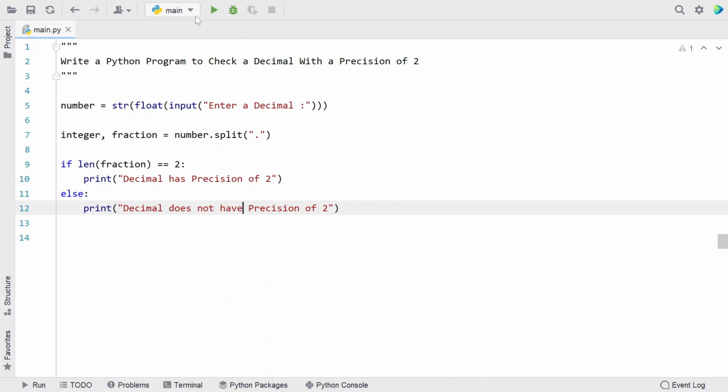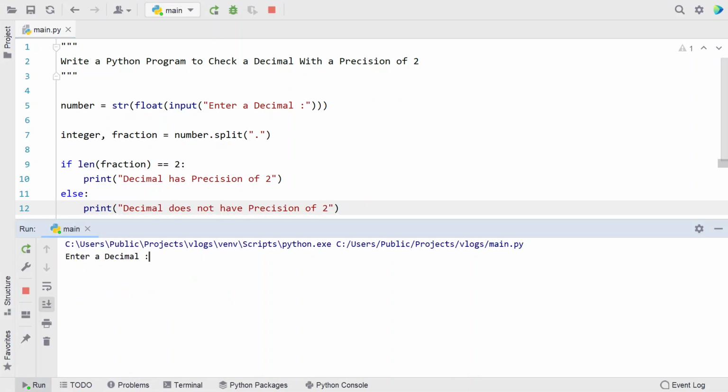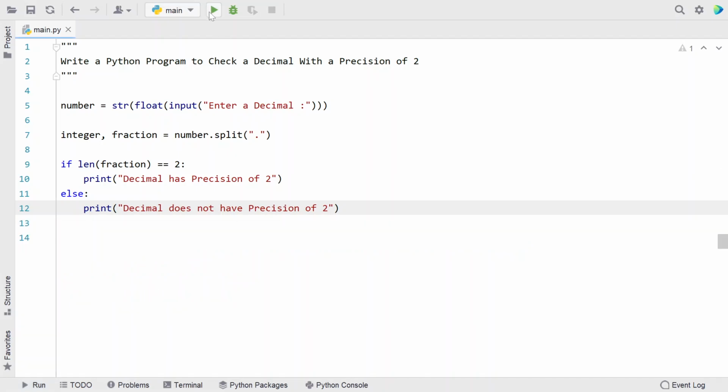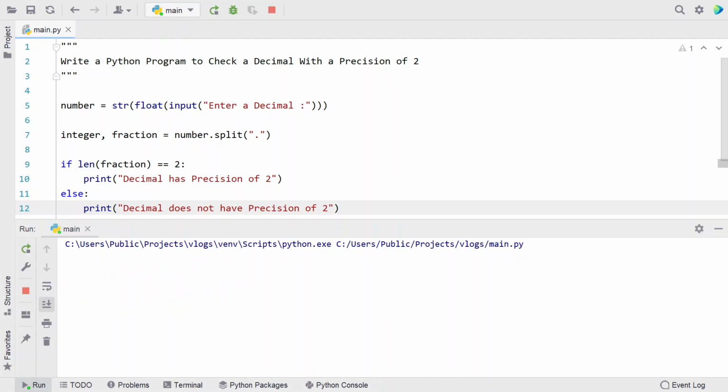Let me close it. Let me re-execute it, and here let's say 55.7809. You can see decimal does not have a precision of 2 has been printed. Closing it, and let me re-execute it. 23.9. You can see decimal does not have a precision of 2.